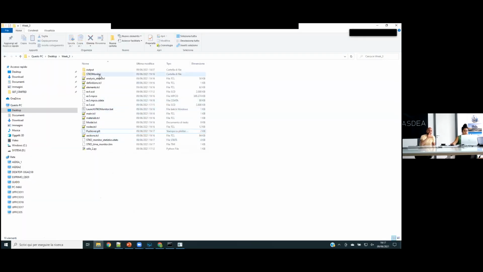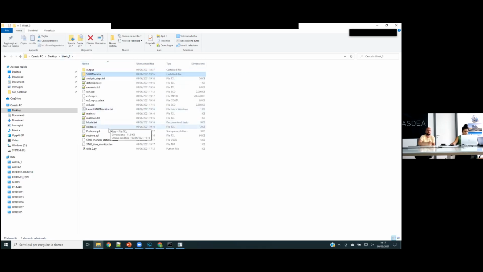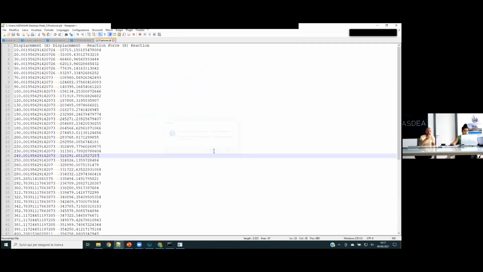Yeah. So this one is the folder where you have the analysis files. Okay, there is a subfolder called STKO monitor. That is not important. There are only Python files to run the monitor. But then here you have some files with the extension PLT, which are actually the files the monitor is monitoring. Yes. Just text files. So the first line is a header with the names of the two columns. Yes. Then you have two columns, X and Y axis.